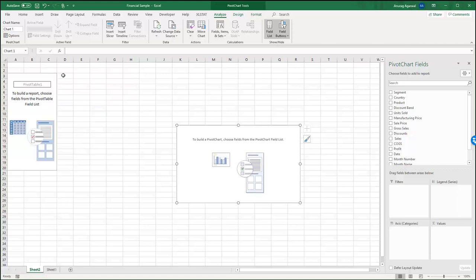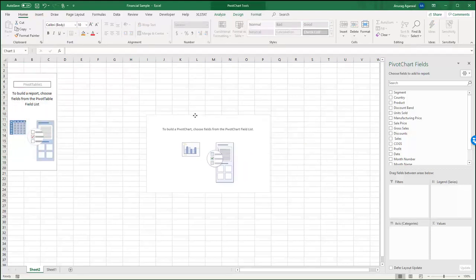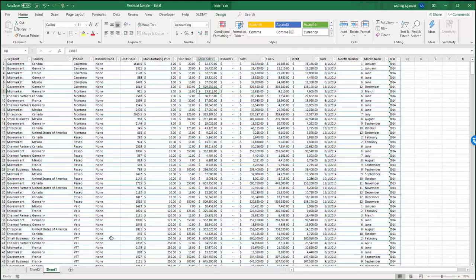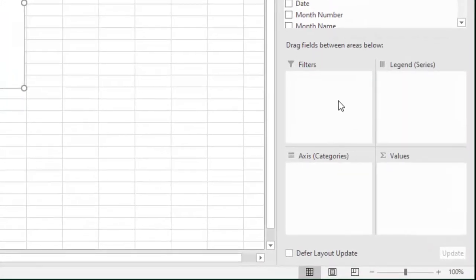And within sheet 2, I see an area here for pivot tables. This is the area for pivot table. And this is an area for pivot chart. And this is movable. And then I have an area where all the field names show. And it picked up these field names from row 1 of our selected data. And then I have these four quadrants called filters, legend, axis, and values. It's important that we understand these four quadrants.